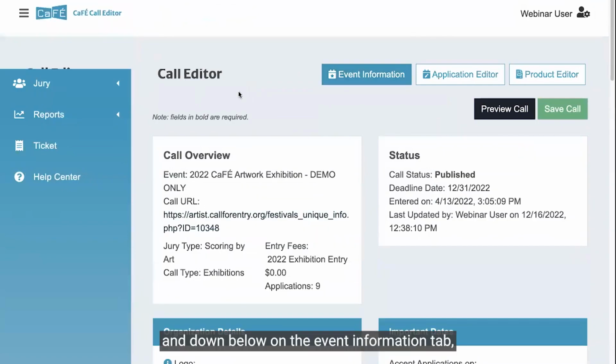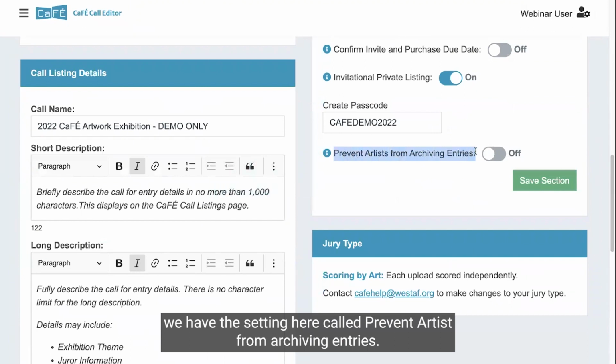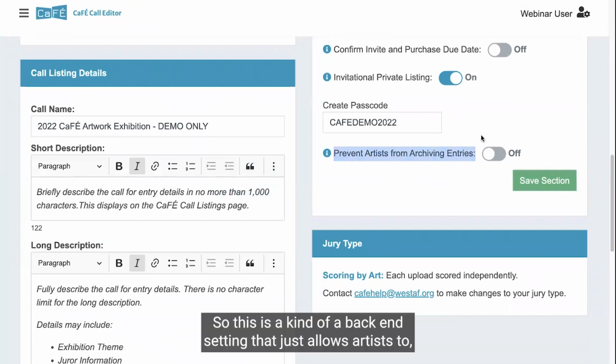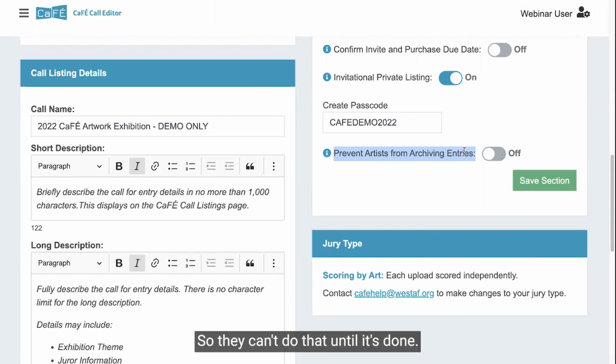And down below on the event information tab, we have this setting here called prevent artists from archiving entries. So this is a kind of a backend setting that allows artists, once you're done with their entries, to archive their entries on their account. So they can't do that until it's done.